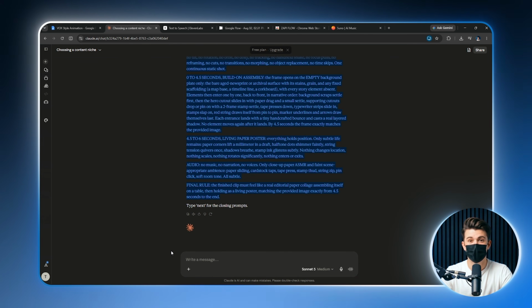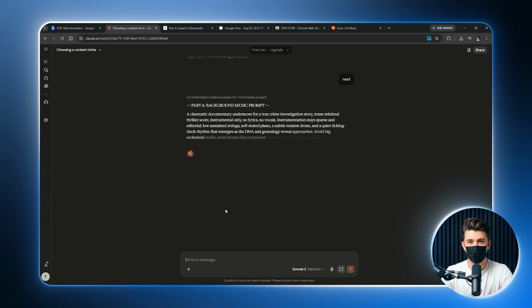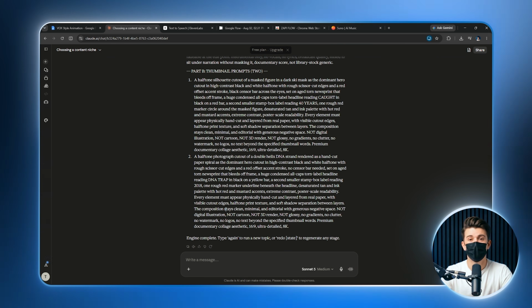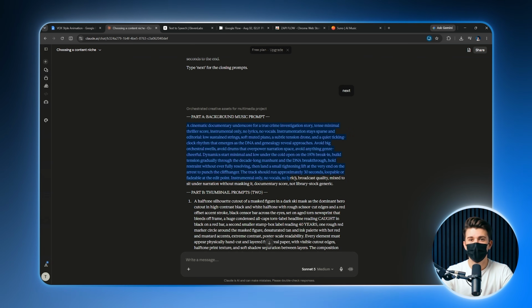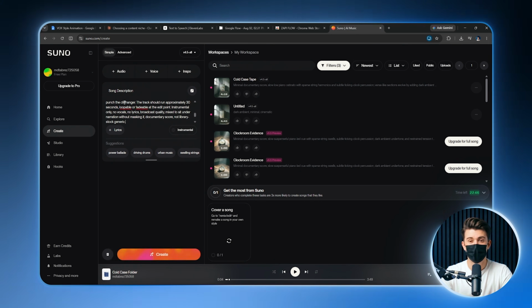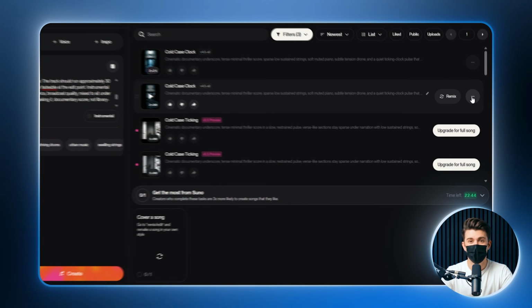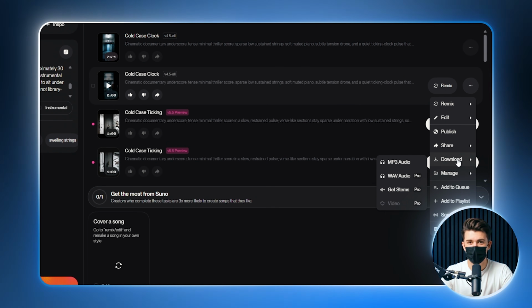Now to generate the background music, we'll need a music prompt. For this, we'll go back to Claude and simply type Next here and send it. After that, Claude will provide us with both a background music prompt and a thumbnail prompt. Simply copy the background music prompt from here. Now go back to Suno AI. Here, paste your music prompt into the song description box. Then, as soon as you click Create, your background music will be generated within a few seconds. Now, simply download whichever track you like best.